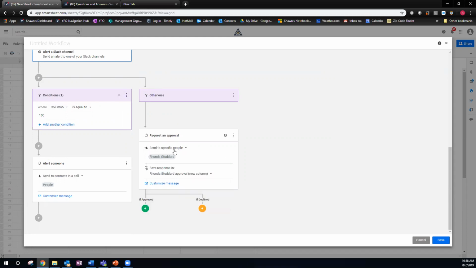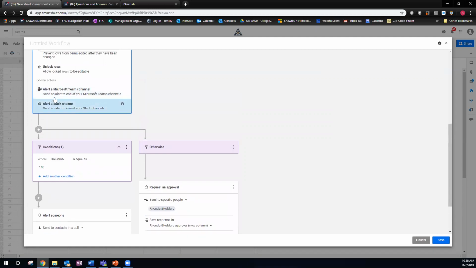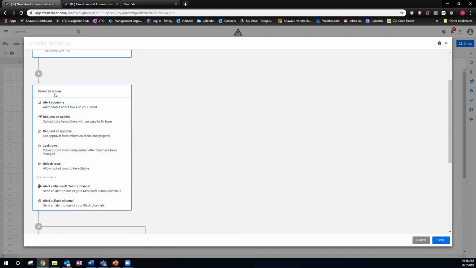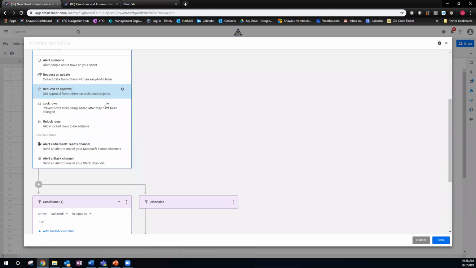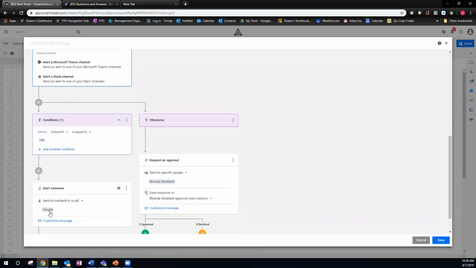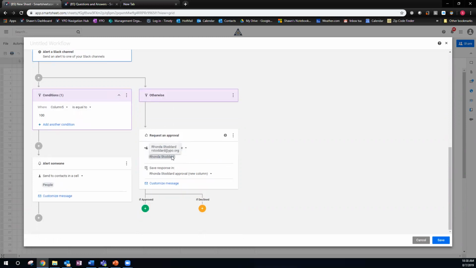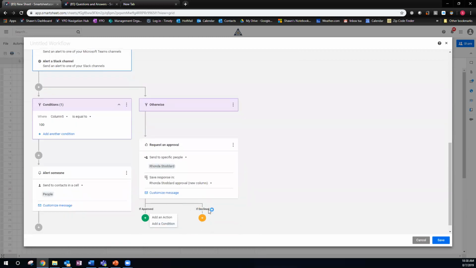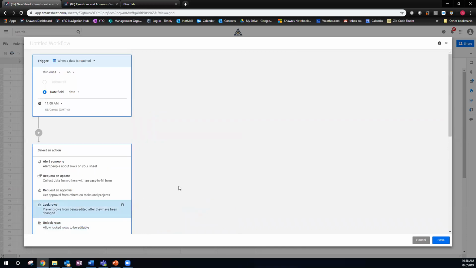So now what's going to happen in my workflow is when it comes in, if that date is reached, you could have some other thing going on. We didn't end up using this, so we could probably remove that in a second. But then it says if it's 100, it's going to notify whoever's in that cell. But if it's not equal to 100, it's going to request an approval from a specific person, and it's going to save the response in one of the columns. And then if it's approved, you could add more actions and conditions. If declined, more. So you can have a whole flow of things based on all the actions and conditions you create. So that is how automations work.